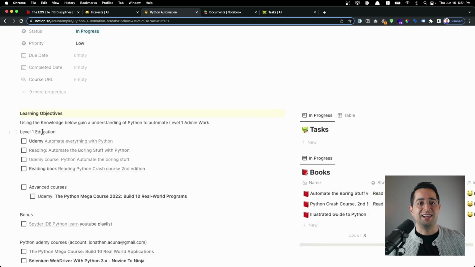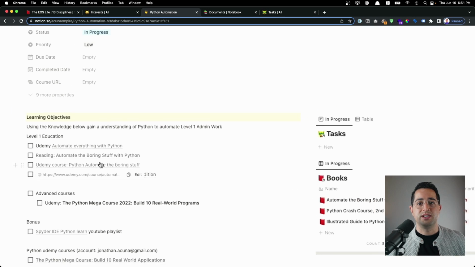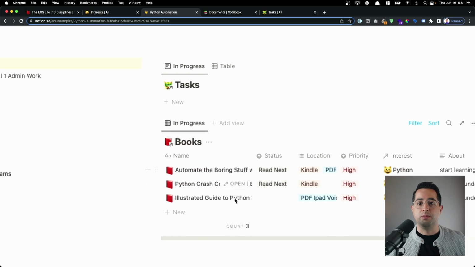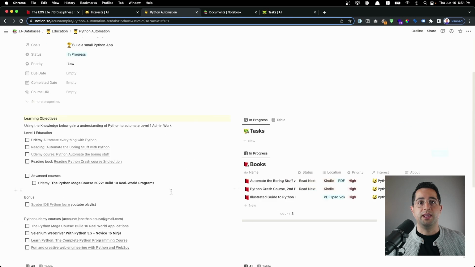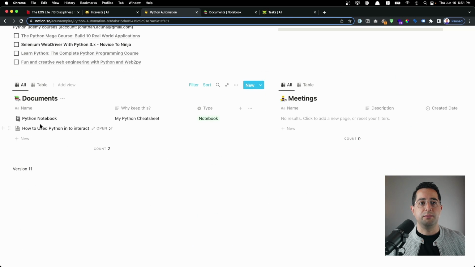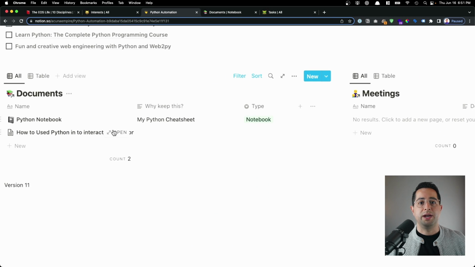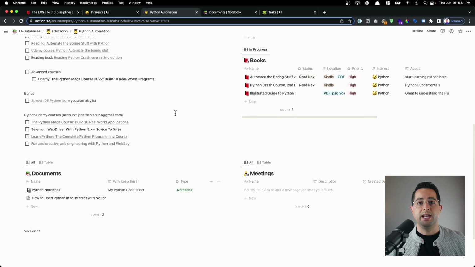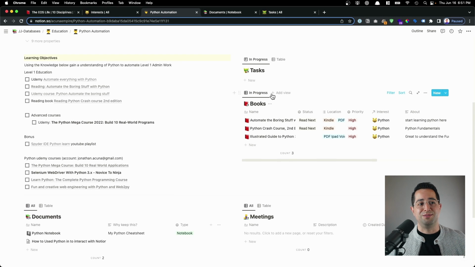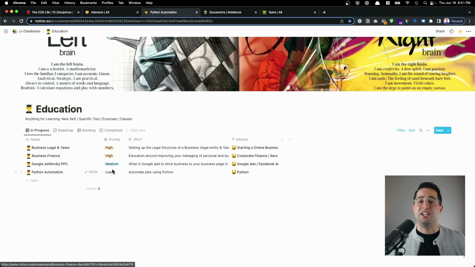On the left-hand side, I can see where I'm at in my course. I can see all the books that I'm reading for this. And at the very bottom, I can see my notebooks where I have all my notes. So everything that I need for class or my own personal education is all in one folder in Notion, in my education list.